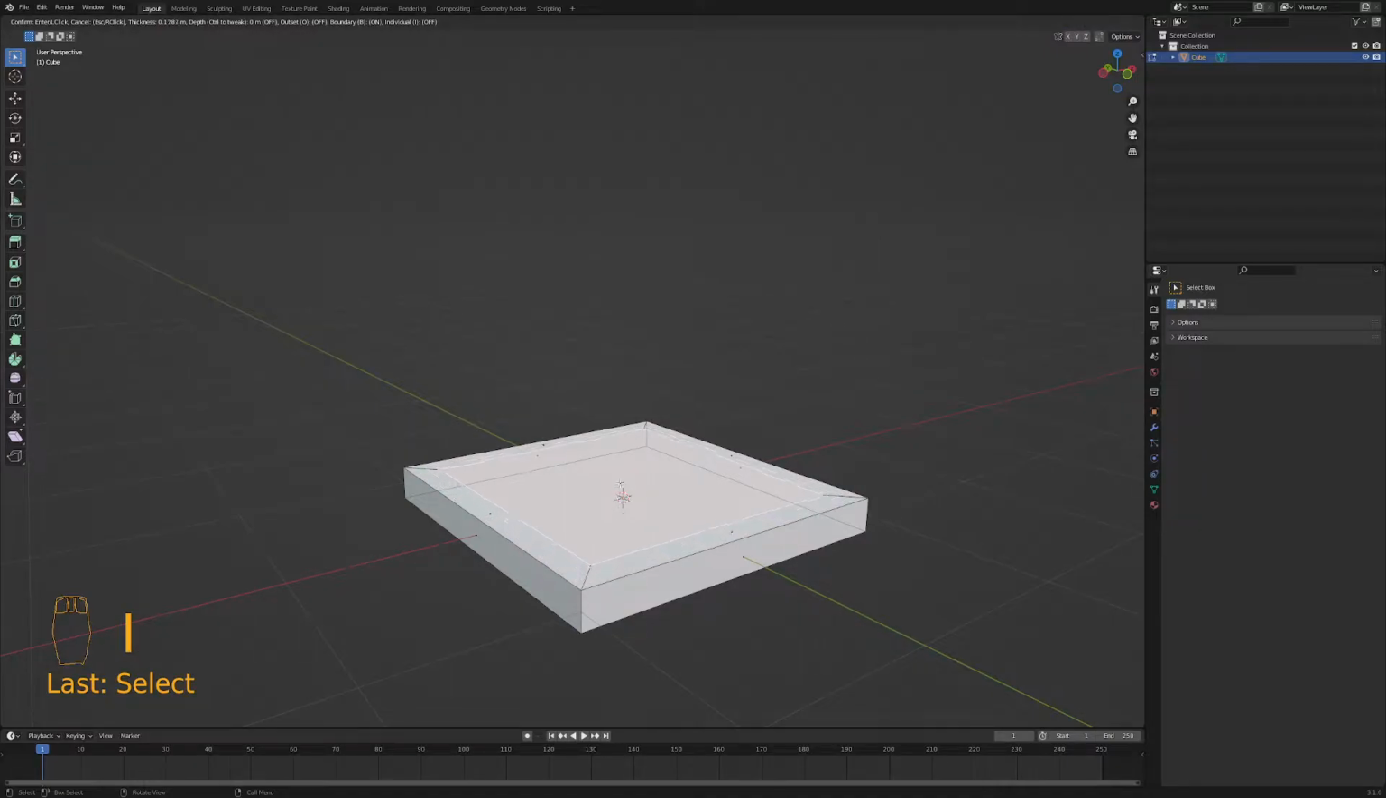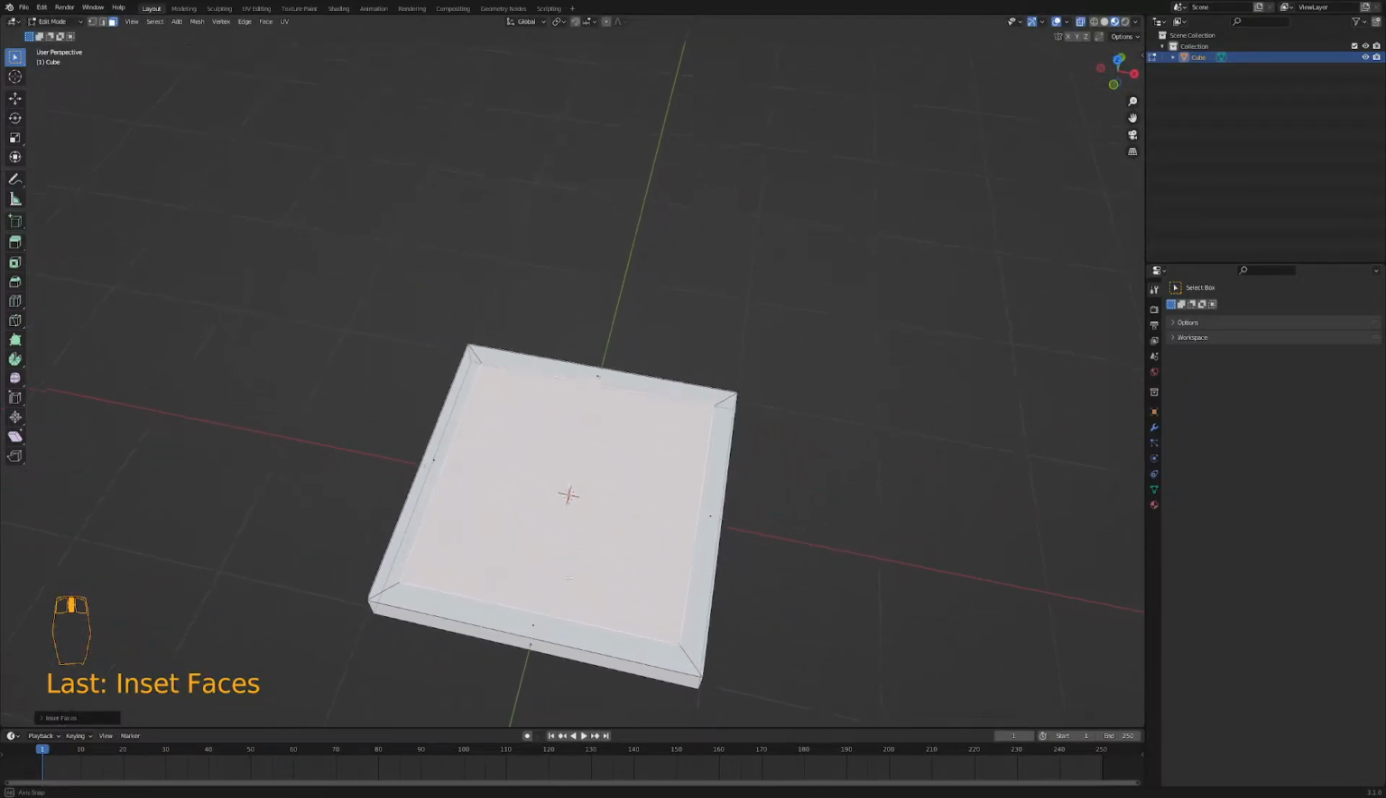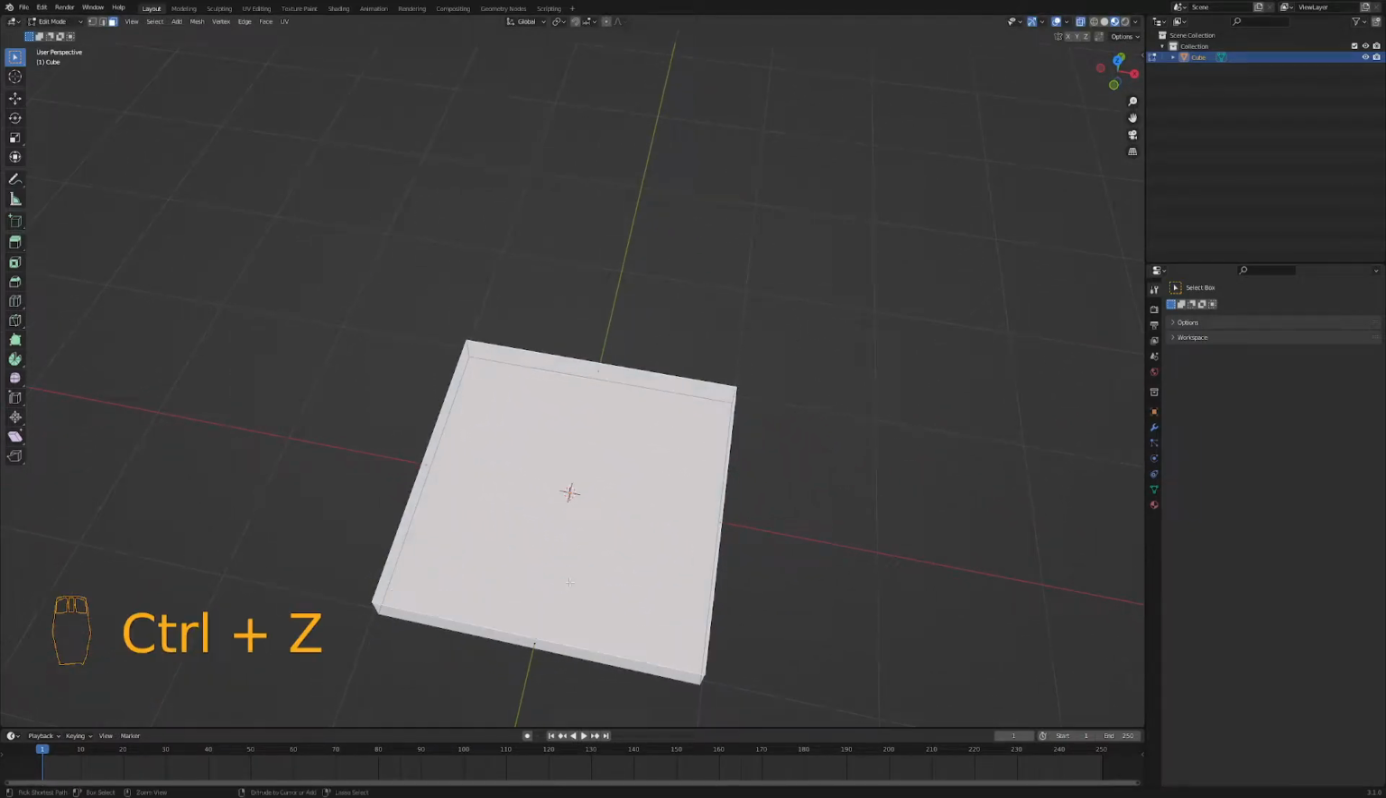I for inset. I'm going to make a lip around it, so inset like that. Okay, it looks there. Maybe not so big, I don't think. So something like that.